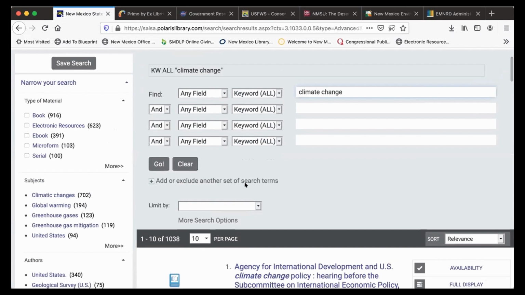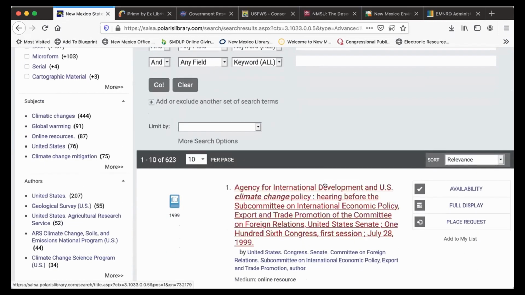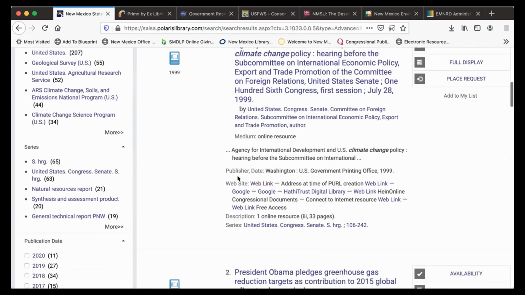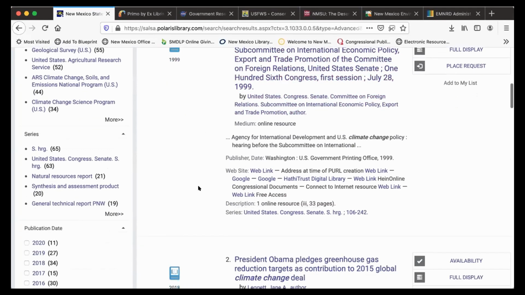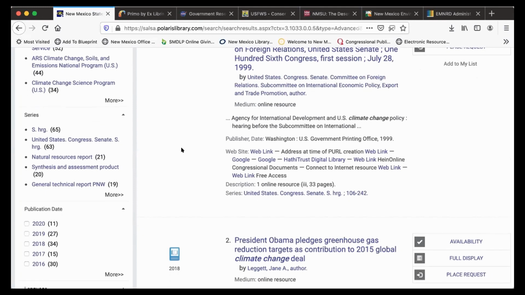If you are just wanting electronic resources, on the left-hand side at the top under type of material, you would click electronic resources, and that would filter out anything that we don't have marked as an electronic resource. So once you've done that, you can see down at the results, everything has to do with your keyword. You can see this is from the Congress. Most of everything that we'll have on this subject is going to come from the US Congress, the president, the governor of our state, other agencies that are government agencies.